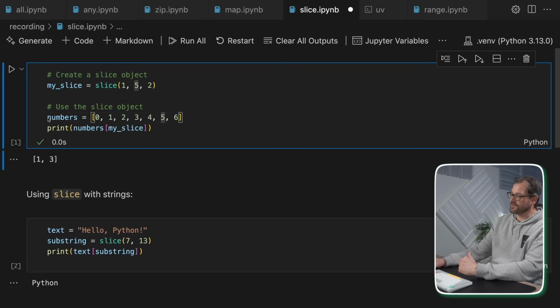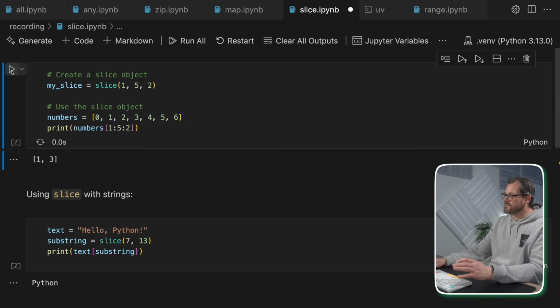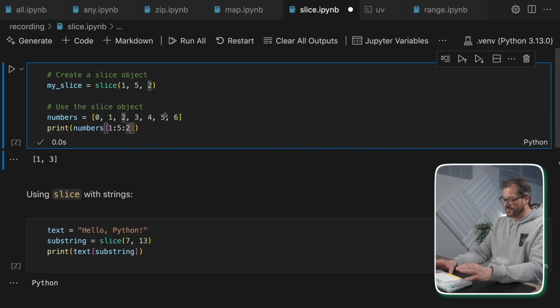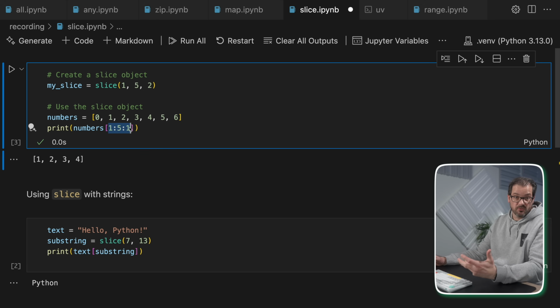And here you can see how that works. So you have a numbers, a list of integers, and then you can pass this slice between the square brackets. So this is the slightly longer syntax, but you can also use a slice directly by using the colon notation. So let's say I want to have from 1 till 5 with a step of 2, and then this is going to give us exactly the same result. If I change the step size to 1, then you see we're going to get this as a result. So depending on what you need, you may want to define it like this, or you may want to define it directly as part of your square brackets.